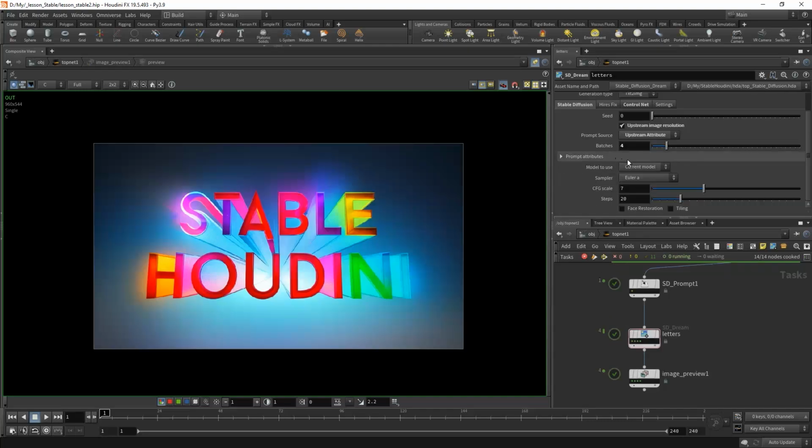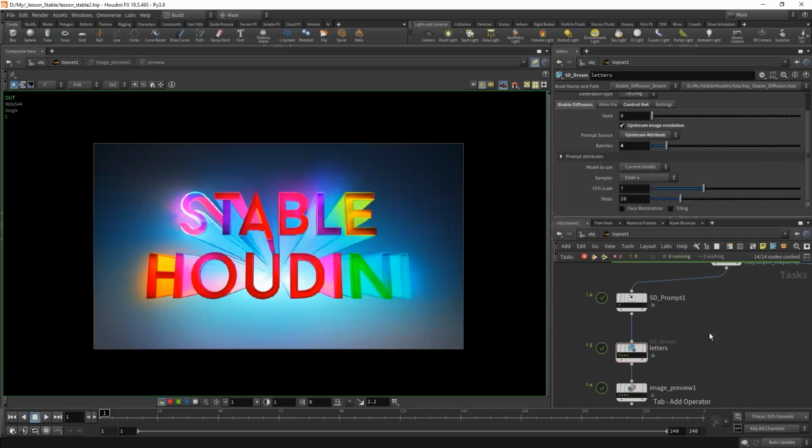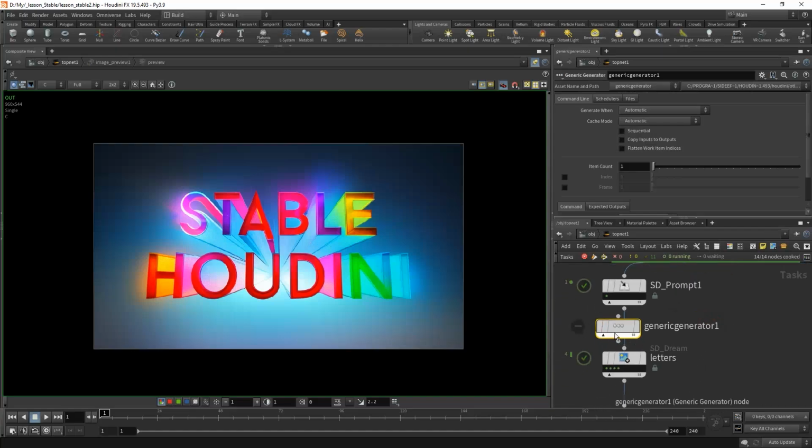But what if, for example, you don't have enough video memory even for 4 batches, but you want to see several pictures at once? Everything is very simple, we can increase the number of tasks. That is, batches are those pictures that are generated simultaneously, in parallel on the video card. But we can also put a node called generic generator and choose that we want to generate, for example 4 tasks.